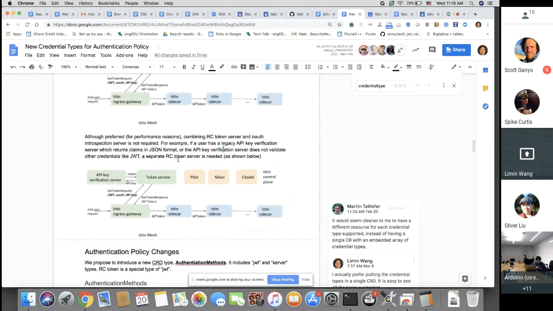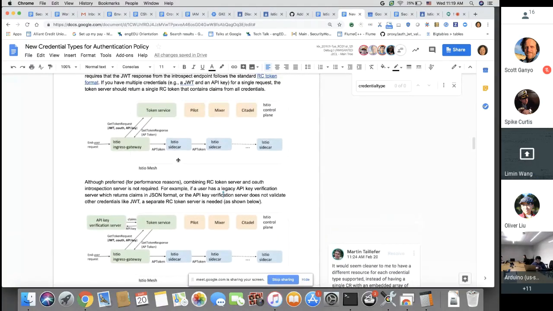How does the token server know whether it should validate the OAuth token and just return a response to that, or whether it needs to include an RC token? The token server logic is defined by itself.